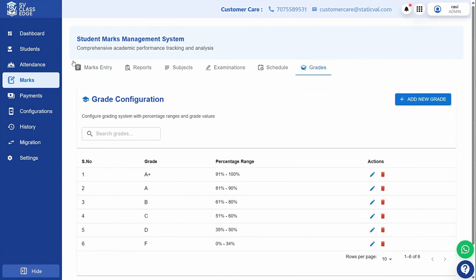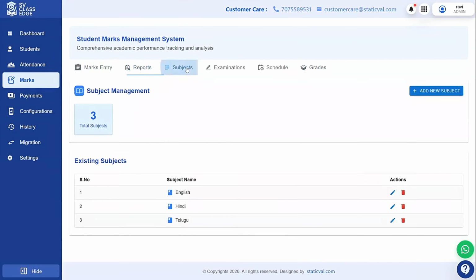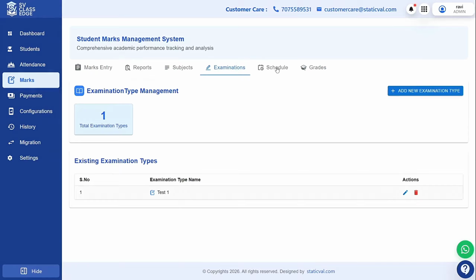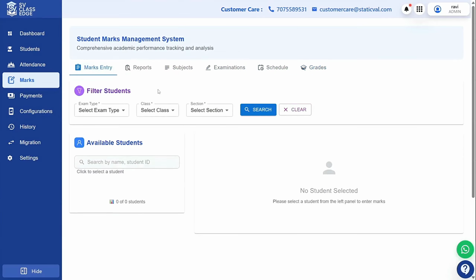That's all we have discussed so far about the marks, like submitting the marks and seeing the marks reports, adding the subjects, adding the examinations, scheduling the exams, and grades. Thank you.